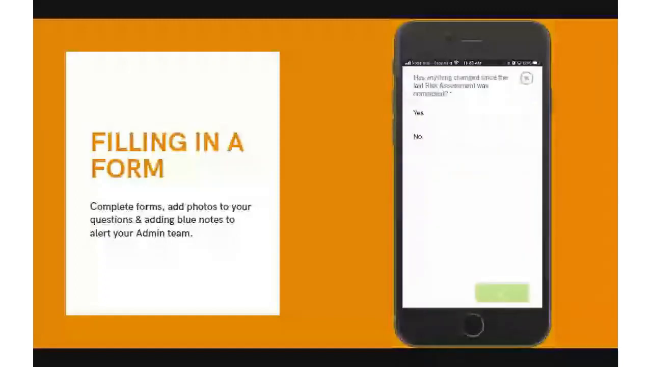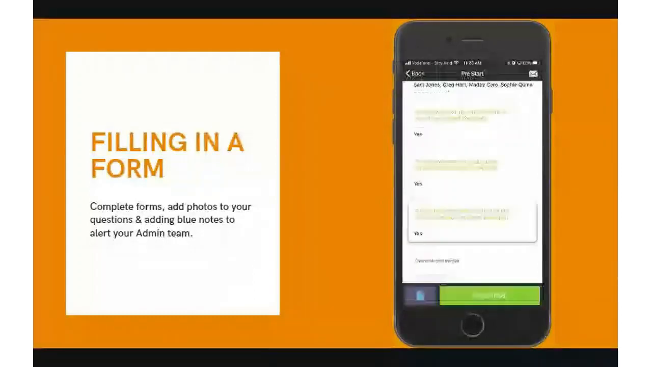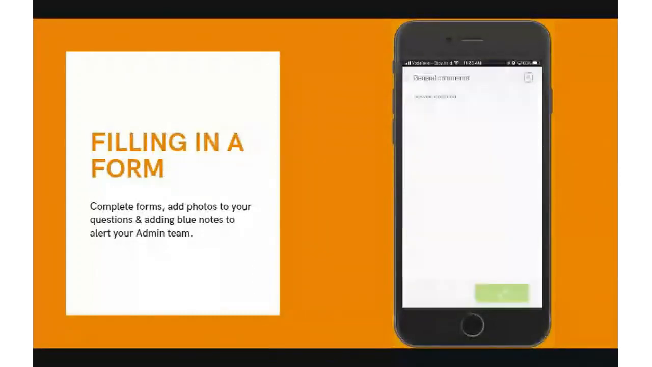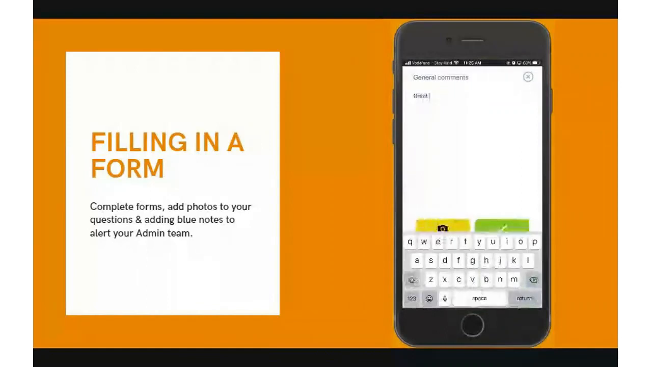Here I'm filling in a pre-start. Sorry if there's any lag. It just depends on the Wi-Fi that you're in, but I will be sending a recording of this as well at the end. When you're filling in a form, you just answer the questions. If you want to add a photo to the form, you just click that little yellow icon that you might see coming up on the screen, and that can help you take a photo.